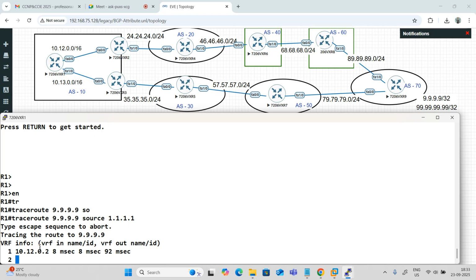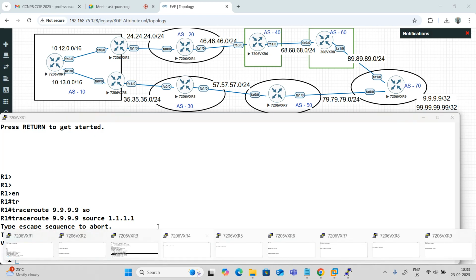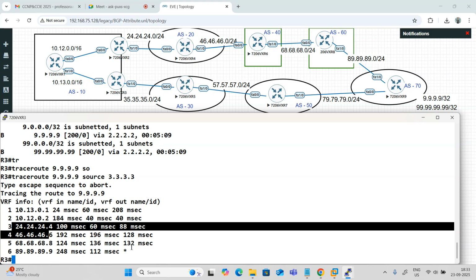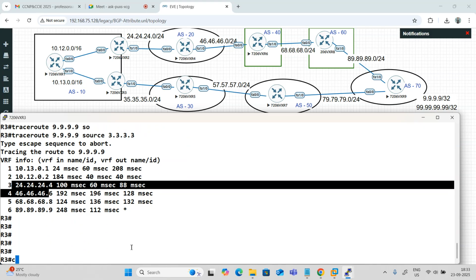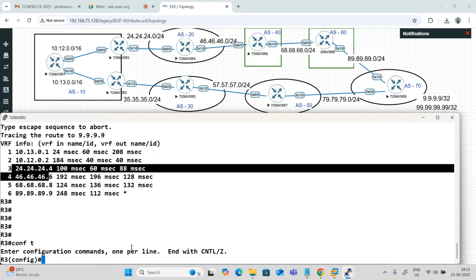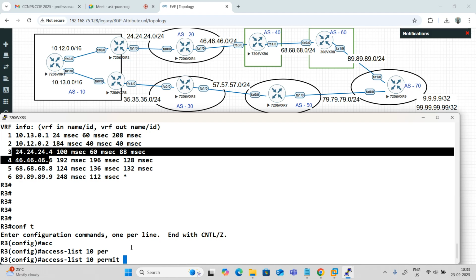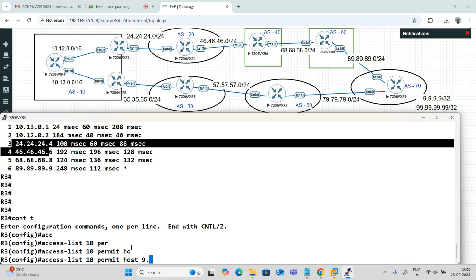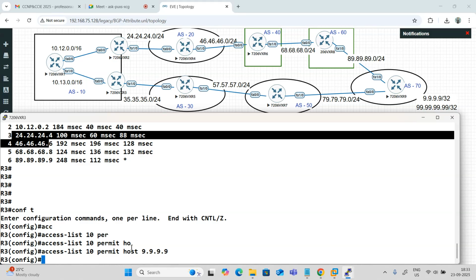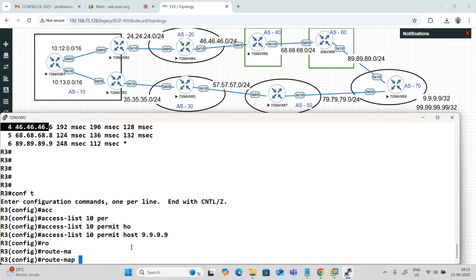See, it's going via router 2 upper path only. Now after I finish configuring local preference tuning on router 3, it will not go via upper path, it should go via below path. As you all know, I'm going to write an access list or prefix list to match the address 9.9.9.9. And then I go to route map ABC.